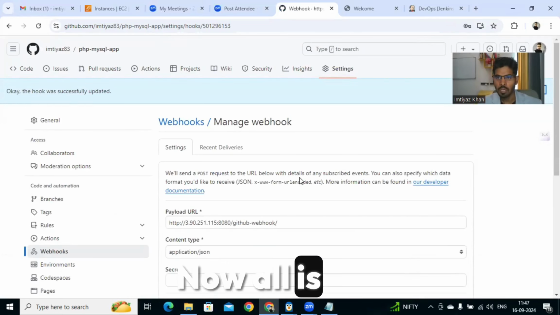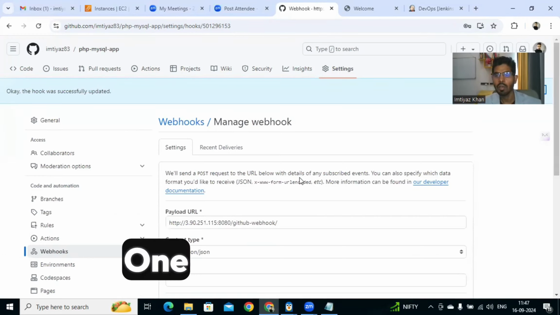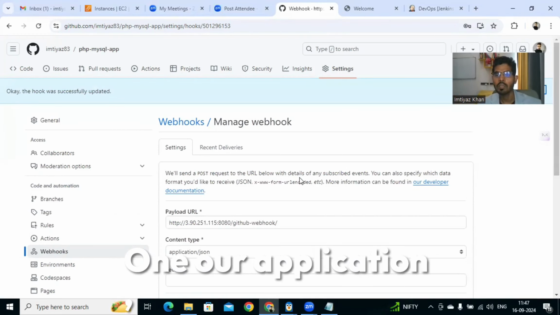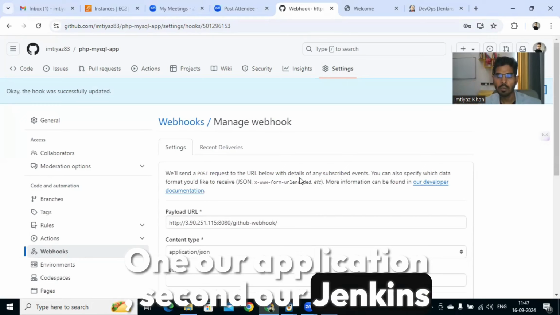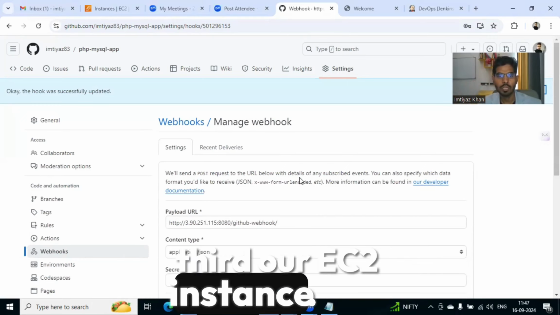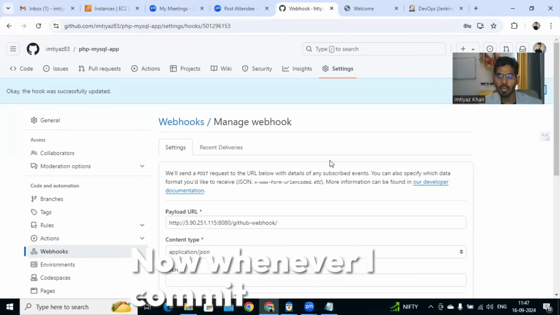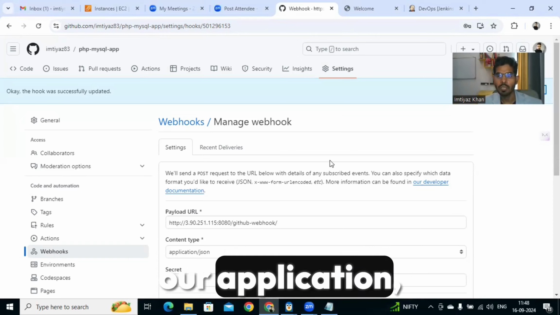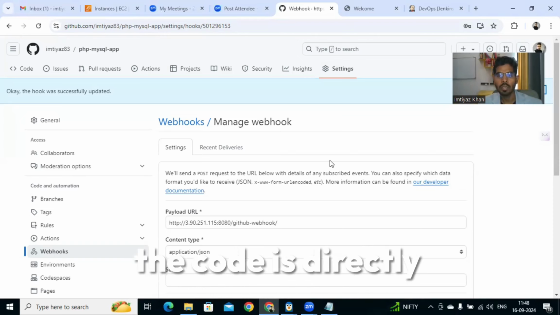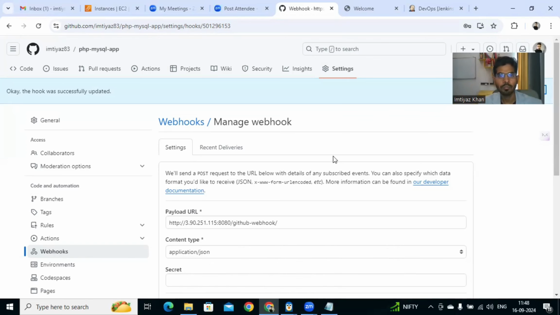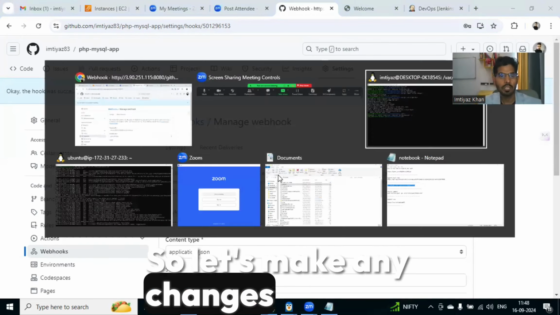Now all is set. One, our application. Second, our Jenkins server. Third, our EC2 instance. Now, whenever I commit anything in our application, the code is directly deployed on production server. So let's make any changes in file.